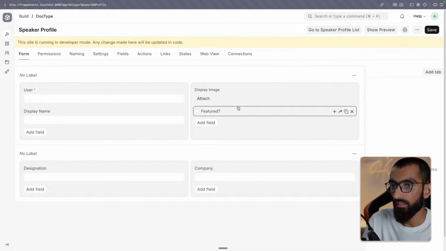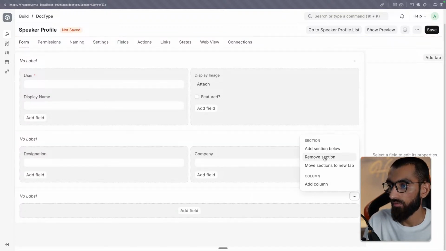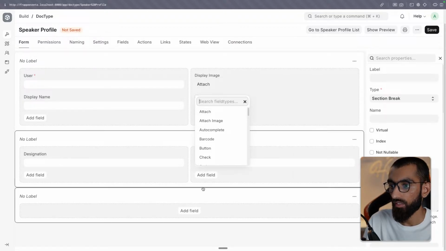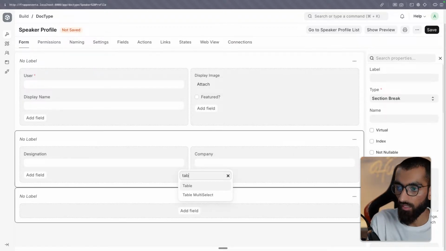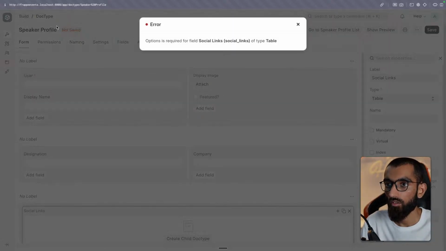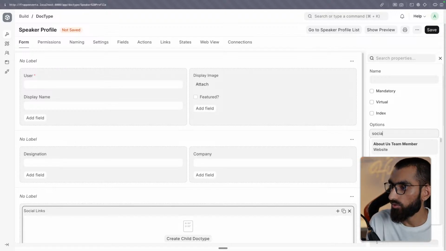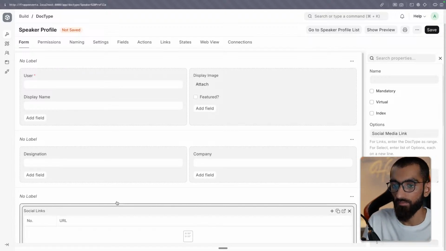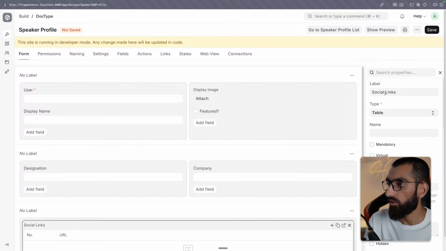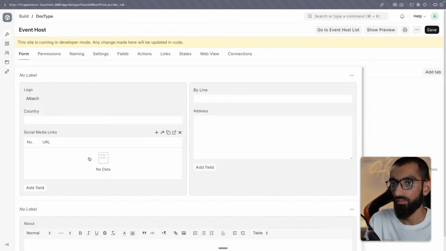Speaker profile. Let's add a section below. Or wait, we can add it. Table, social links, or yep, we forgot social media link. Okay. And we can call it whatever we have called it in the event host. Social media links.